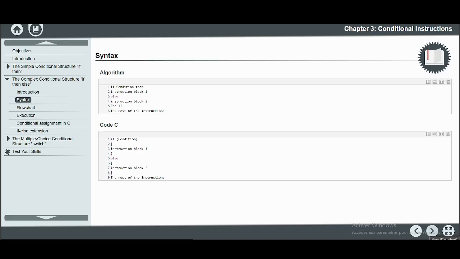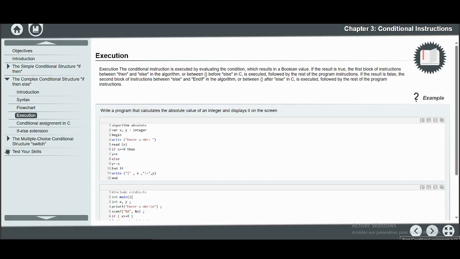Let's take an example. Suppose we want to compute the absolute value of a number x. If x is greater than or equal to 0, we keep it. If it's less than 0, we take the opposite. In algorithmic logic, if x greater than or equal to 0 then y left pointing arrow x. Else, y left pointing arrow minus x. End if. In C, if x greater than or equal to 0, y equals x, else, y equals minus x. This structure is extremely useful when there are only 2 choices. And it helps keep your code clean and readable.